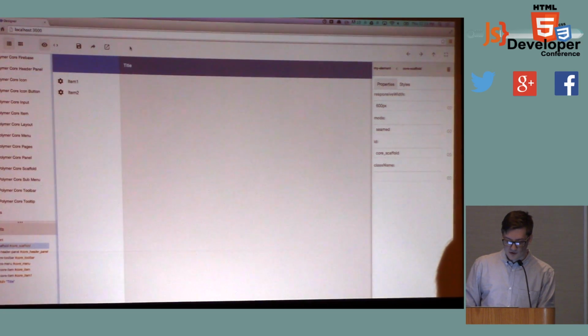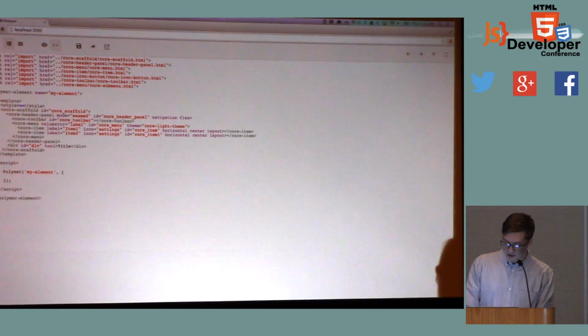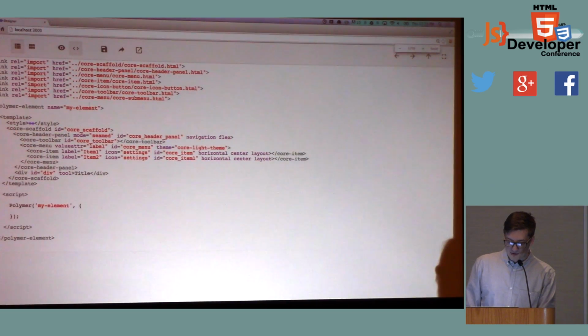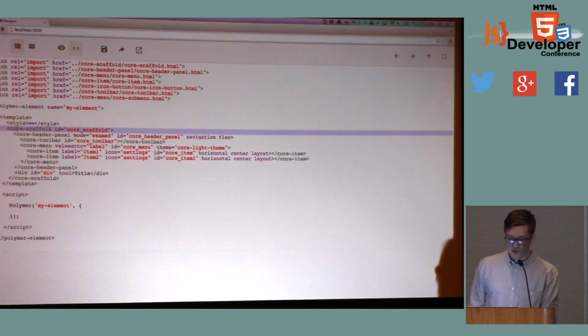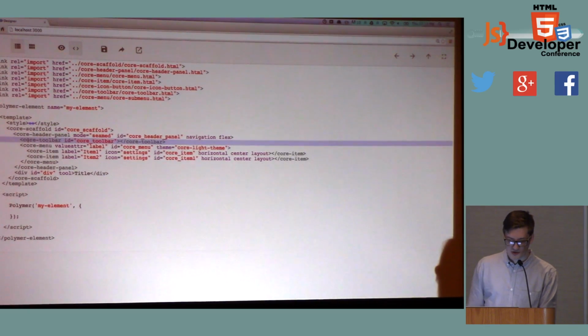But if you switch over and look at the code, you can blow that up. There's stuff inside of here. Core scaffold actually extends core drawer panel, but there are other elements that we saw, like core toolbar, I think, earlier. So that's in here, core menu. A few elements just tossed inside of here.